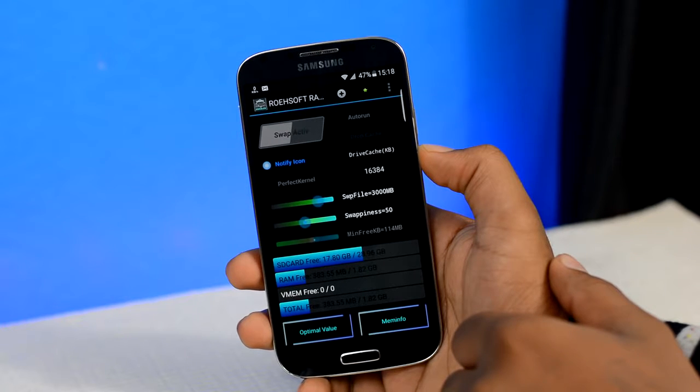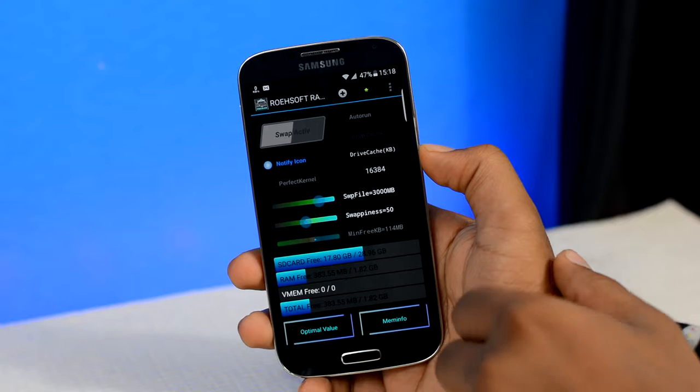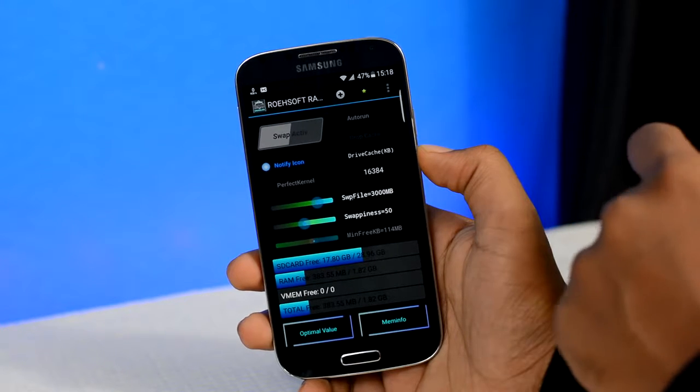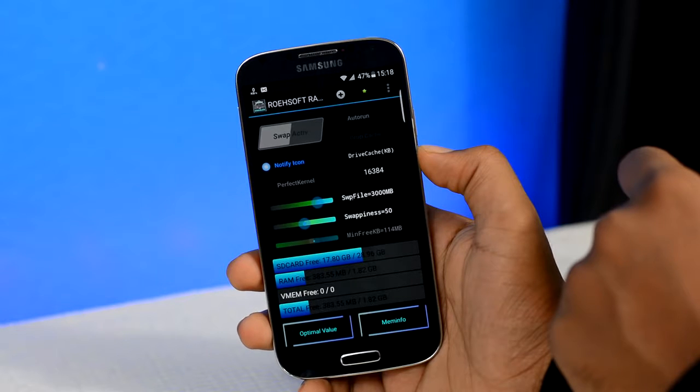Now the only thing that you're gonna configure is the swap file slider here. From here you can select the amount of RAM that you want to create. The app will automatically set it to a maximum RAM value that your device can stably support, which is 3 GB in my case.